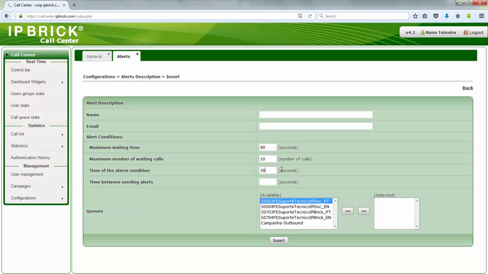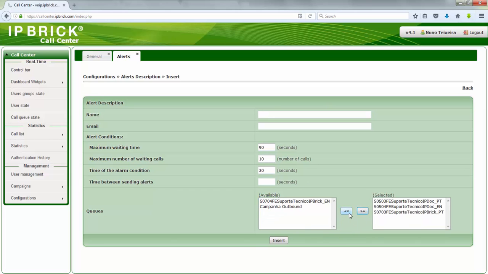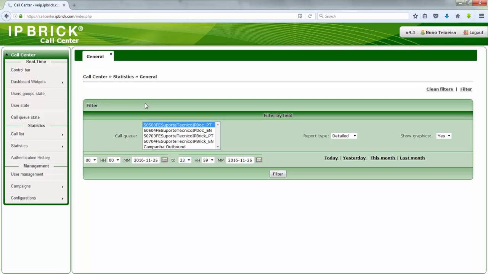You can configure here to receive an alarm, an alert. For example, when you have calls waiting for more than 60 seconds, or the time that you think is really critical. Or you can receive the alert not for the time but for the number of waiting calls. If I have a queue, and I can select here the queues that I want, if I have more than a number of calls waiting, I want to be alerted by email that this is happening.